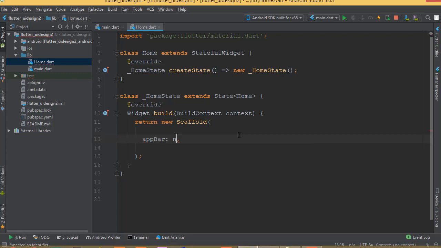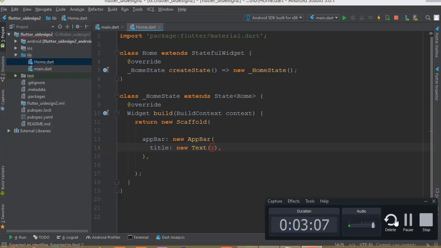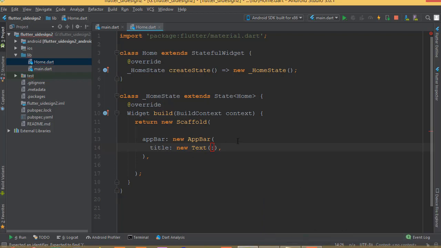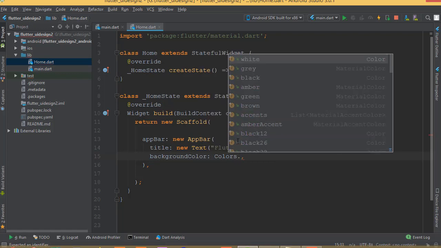So app bar is going to be the new app bar, and inside this app bar we need to add the title, and the title is going to be the new text where we will write our app bar title name. We can say Flutter UI Design app, and select a background color. Background color is going to be Colors dot, so we can choose the brown color.